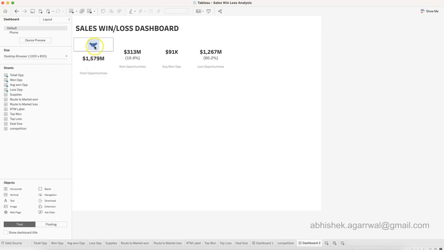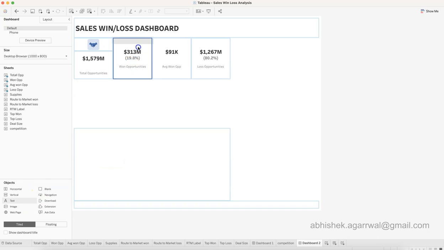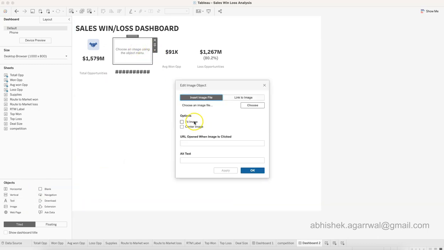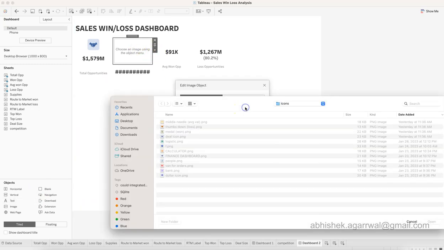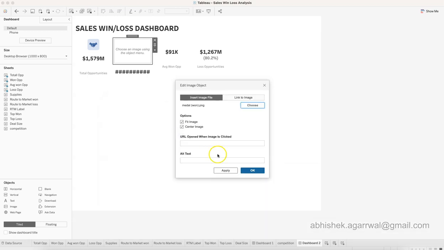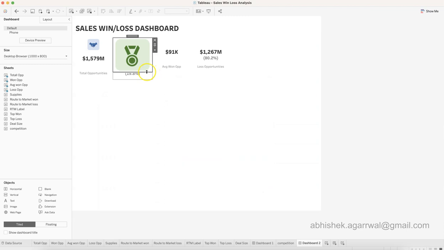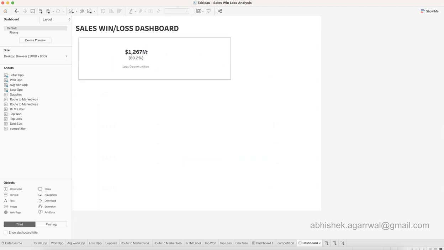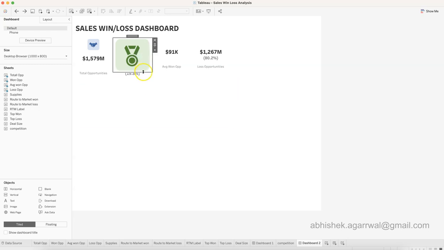Okay, so we have this, and then we bring one more image over here, fit, center, choose. That is my won opportunities. That means I have sort of a medal, which is an indication that we have won. Control C.